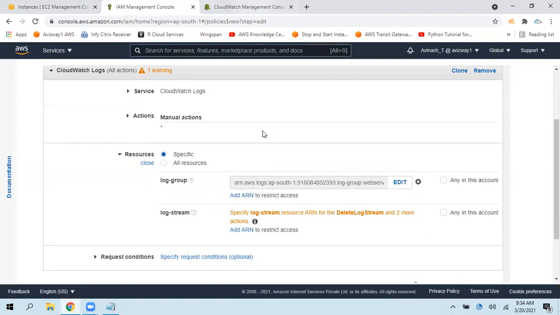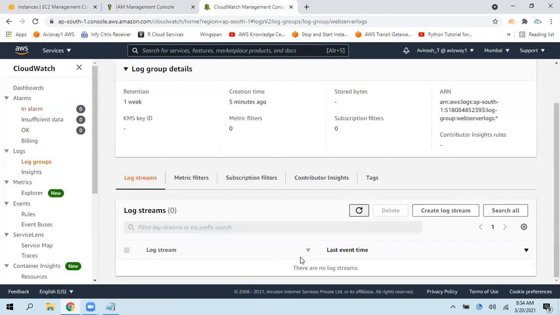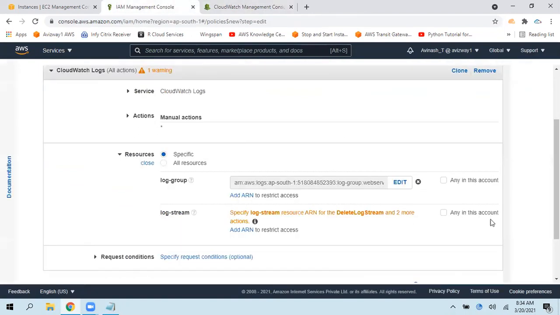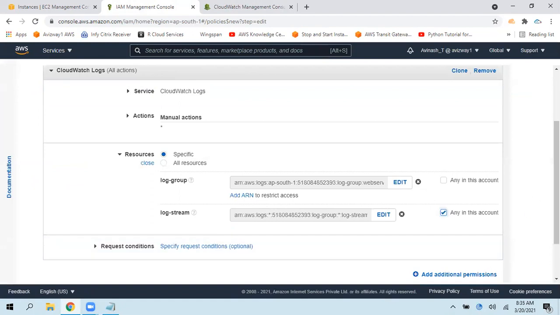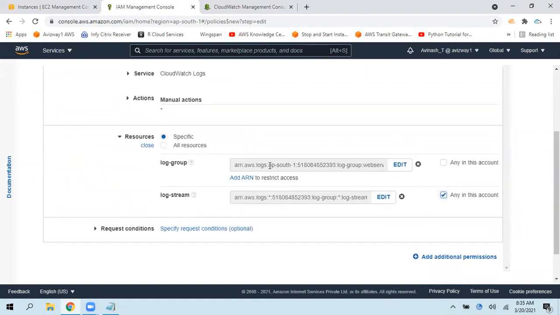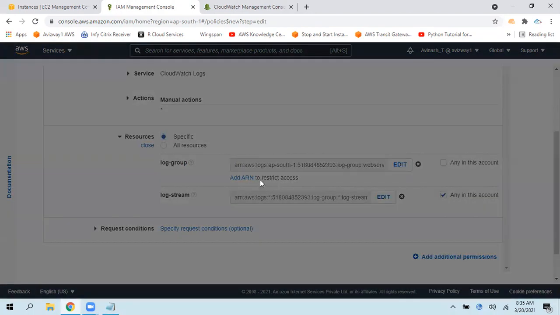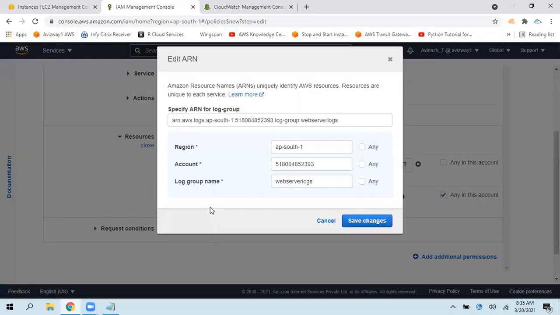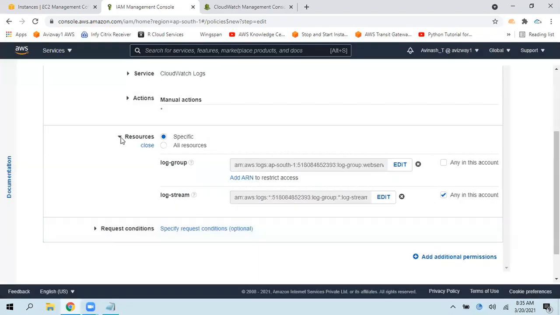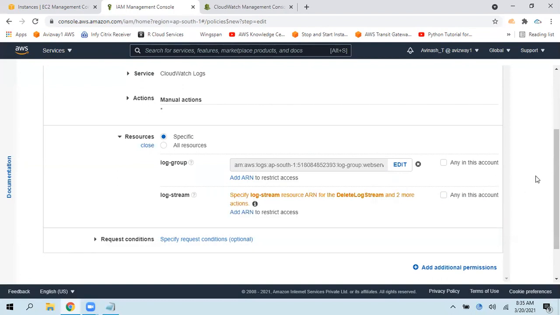Within this log group, we also have an option called log stream. If you are creating any particular stream, you can give permission on that particular stream also. See, I'm not giving permission on all the resources. I'm limiting his access only to this particular log group name. Did I answer your question? Yes, sir. Thank you. So that's resource level. At this resource level also we can limit their access.